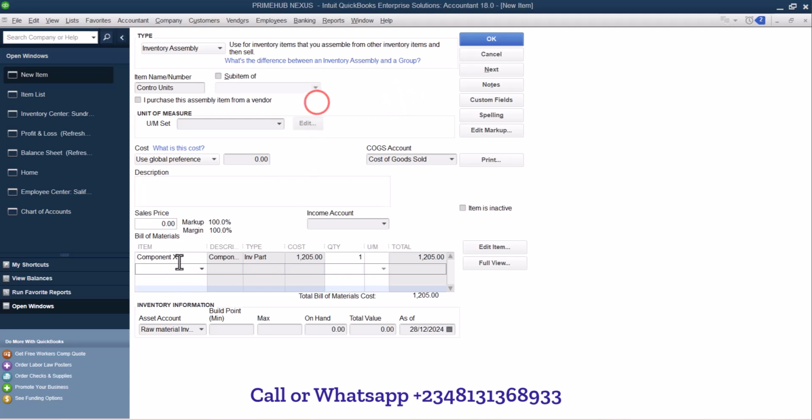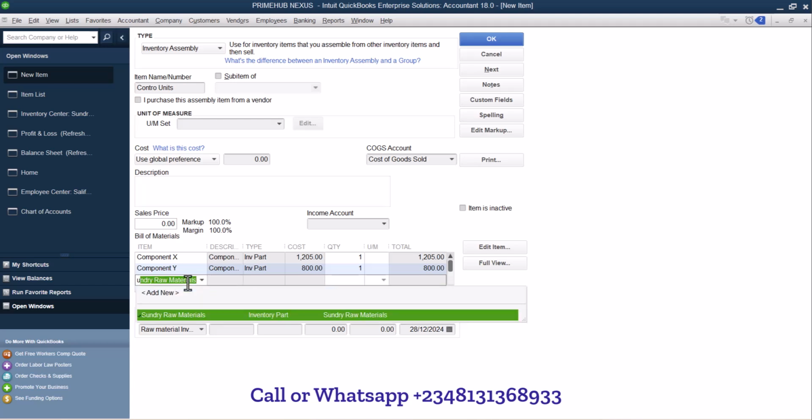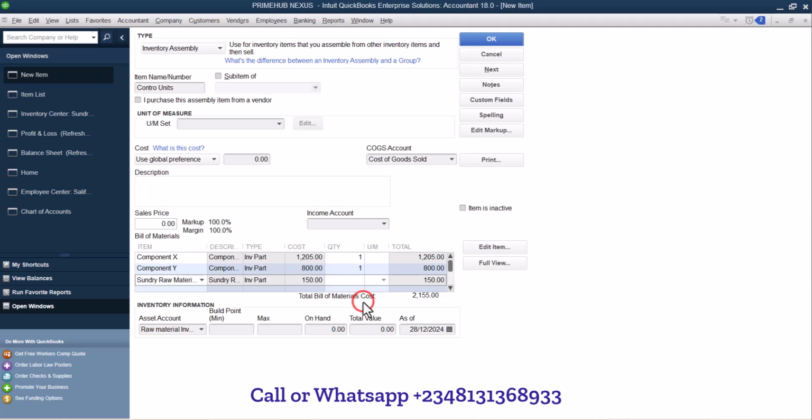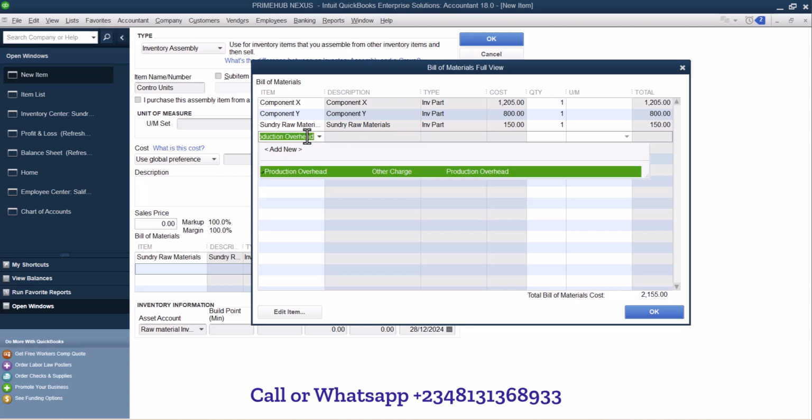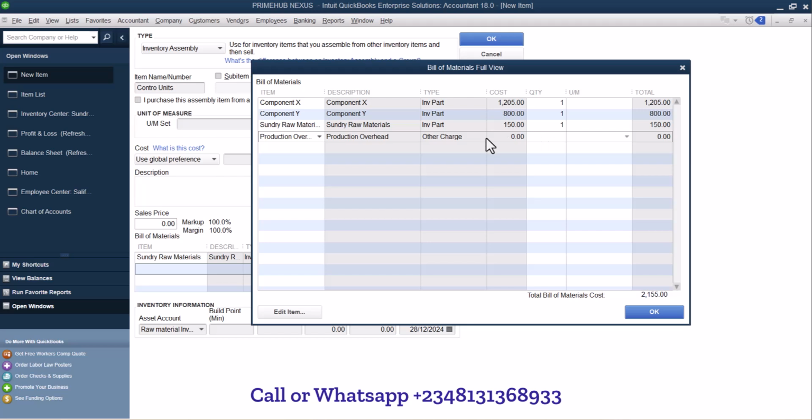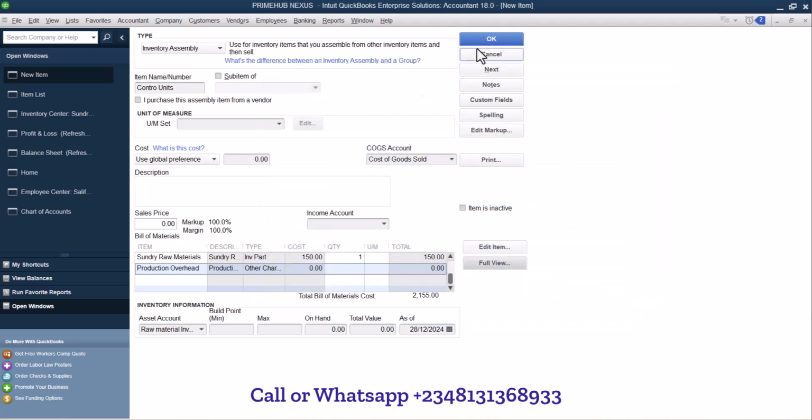We'll also need one of component Y. We'll also need sundry raw materials. We'll also need, we can just do a full view. Then we'll also need overhead, which is production overhead. Okay, this would not provide the information. We're going to go back, just click on OK. I'm going to go back to edit this.